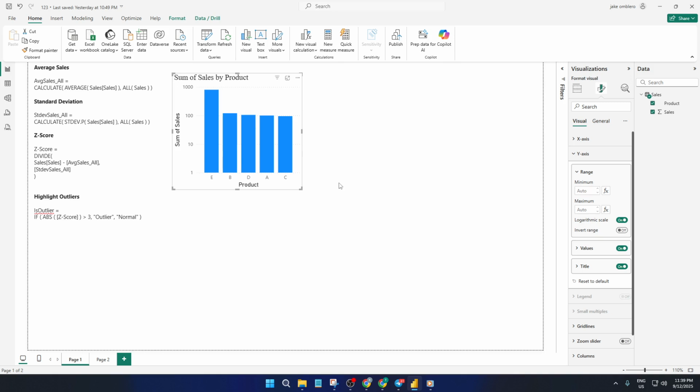But remember, this technique is all about making the visual easier to read. It's super helpful for quickly spotting outliers, but it doesn't mathematically identify which point is truly unusual. It's a stylistic change, not a statistical flag. Alright, maybe you want more than just a visual clue. Let's talk about the second method, using the z-score in DAX to statistically detect outliers.